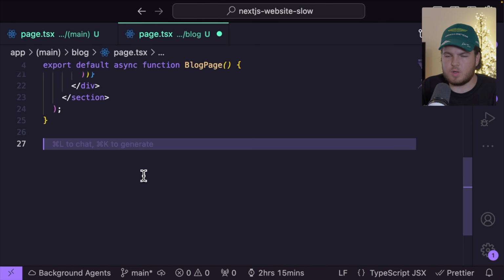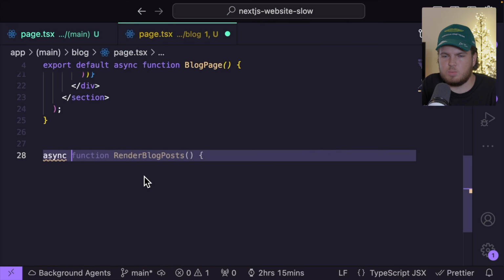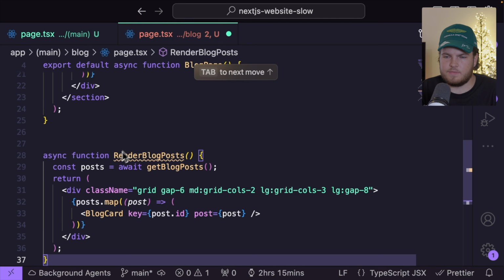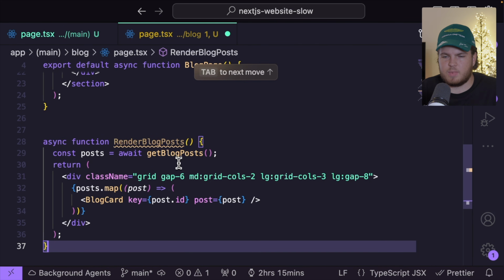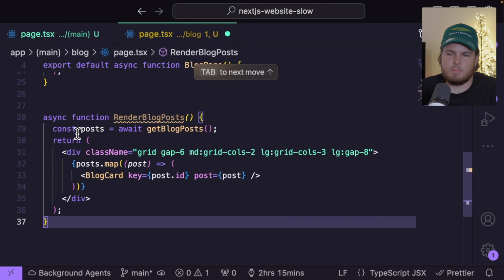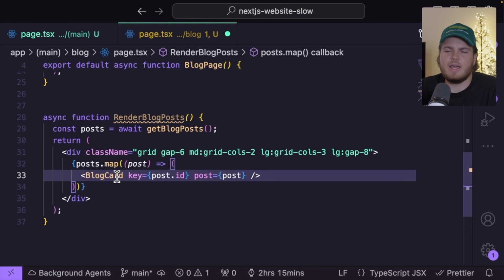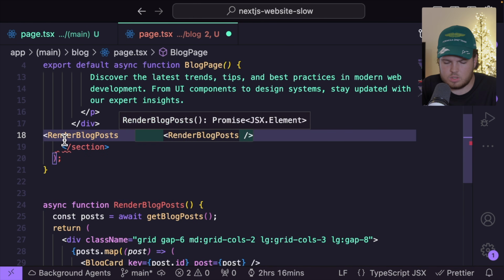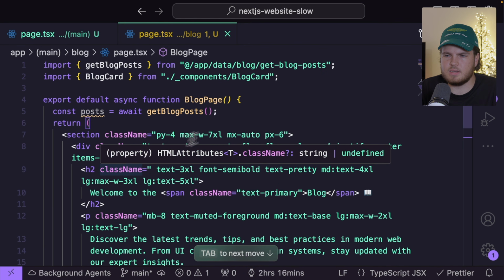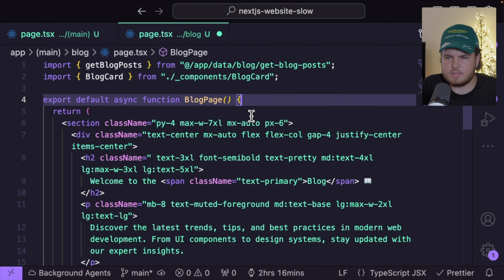So first of all, we want to create a new function, and this will be an async function. Inside of here, I want to await the function in which I fetch my data, and then I will again just map over these block articles and then render the block card component. Instead of rendering this div, I will just paste the function component, which I just created, and then I can also delete this constant and also remove this async modifier.